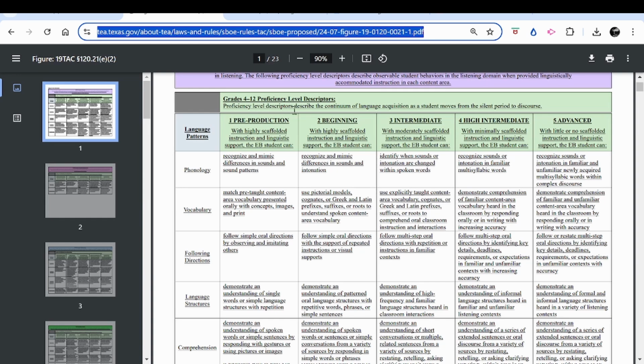Proficiency level descriptors describe the continuum of language acquisition as a student moves from the silent period to discourse. Number 1, pre-production. Number 2, beginning. Number 3, intermediate. Number 4, high intermediate. Number 5, advanced.